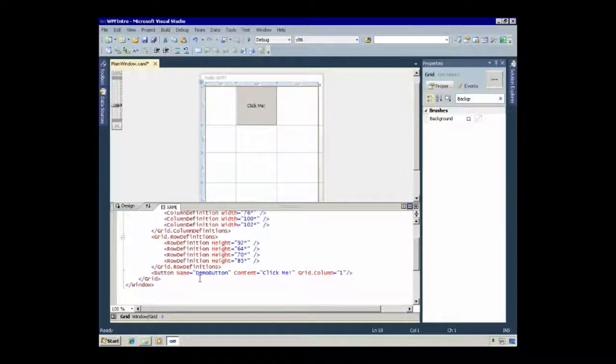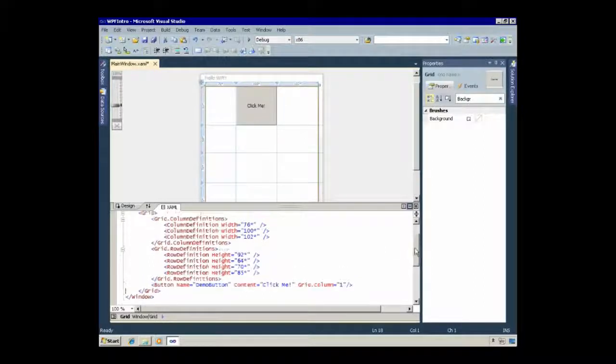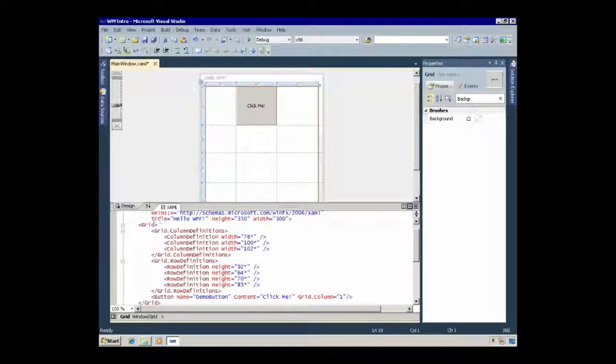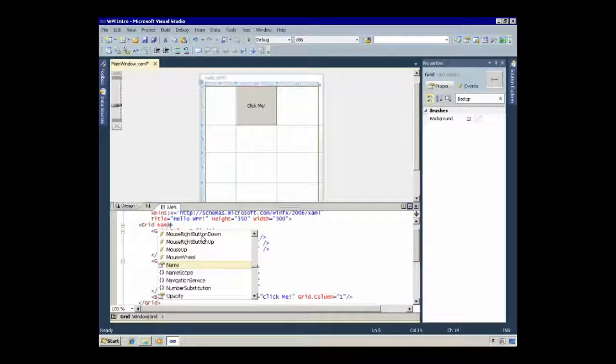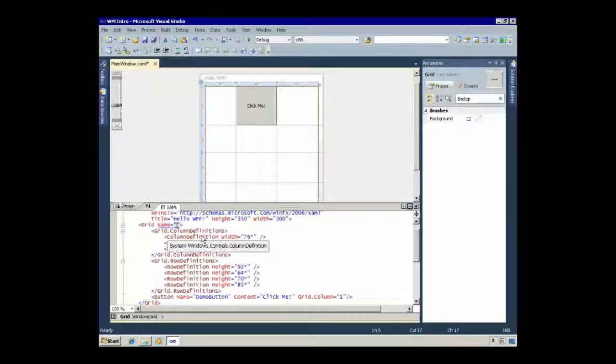Now, of course, we're going to want to refer to the grid in code as well, because my point here is to be able to click the button and move it from one row of the grid to another. So I need to be able to refer to the grid, so I must give the grid a name. And I'll call it layout root for lack of a better name. That's my name for the grid. Now I can refer to it in code.